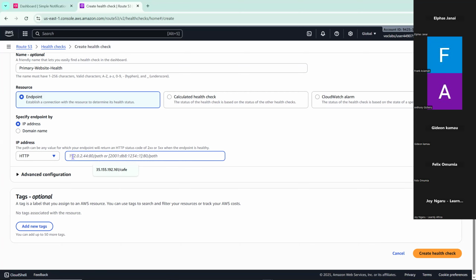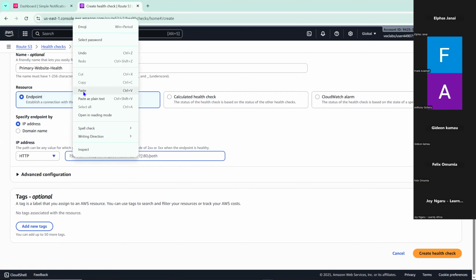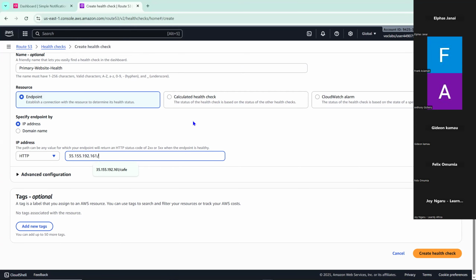So what we'll just do, we'll come and paste our IP and then add a slash, and then the path that we've been told to add, we add it there. I hope that one makes sense. Have you seen that? Yes. Cool. Yes. Good.